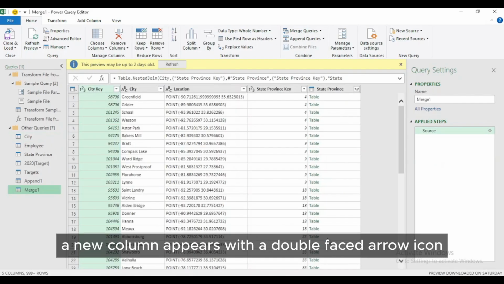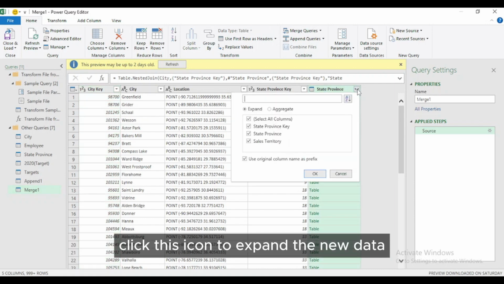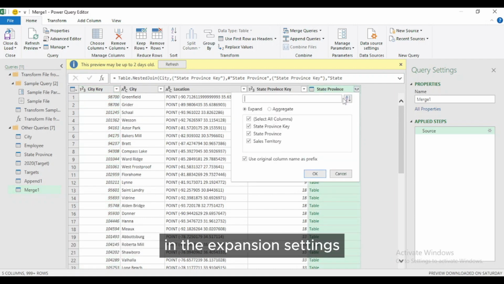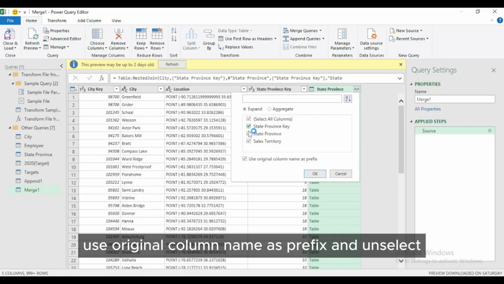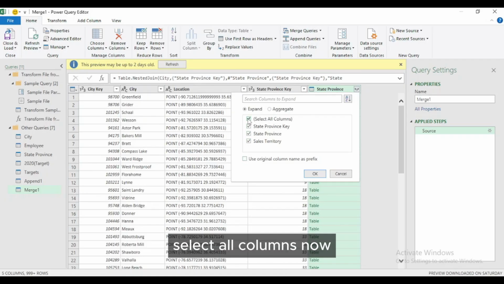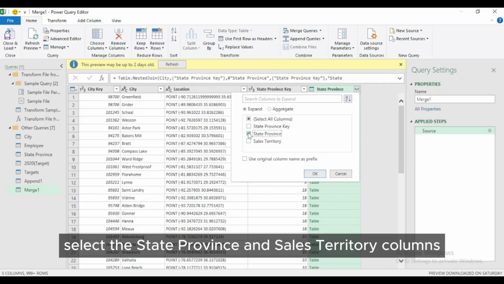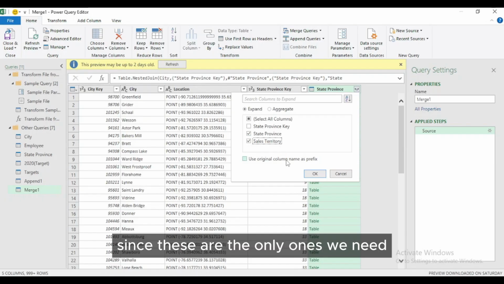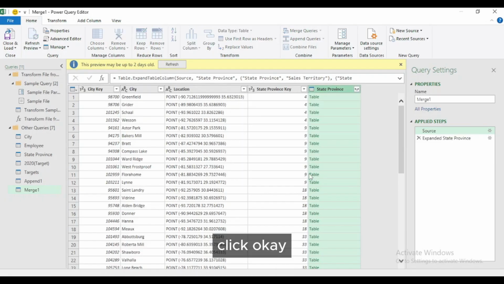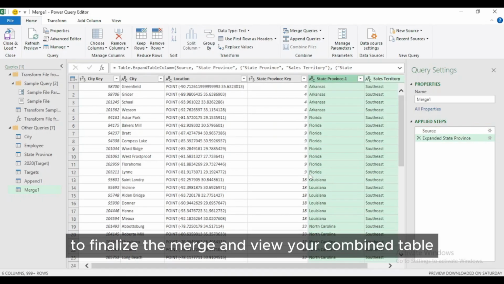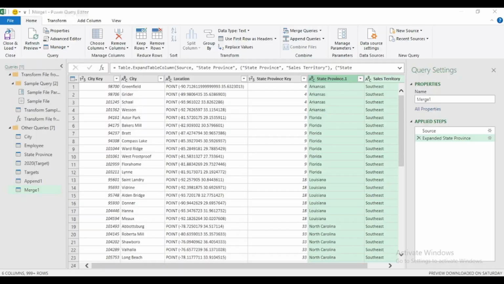A new column appears with a double-faced arrow icon. Click this icon to expand the new data. In the expansion settings, unselect use original column name as prefix and unselect select all columns. Now, specifically select the state, province, and sales territory columns, since these are the only ones we need from the state-province table. Click OK to finalize the merge and view your combined table.